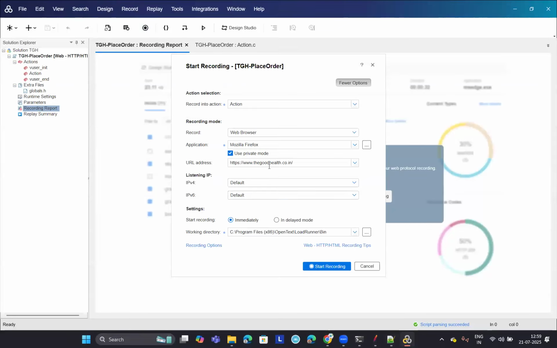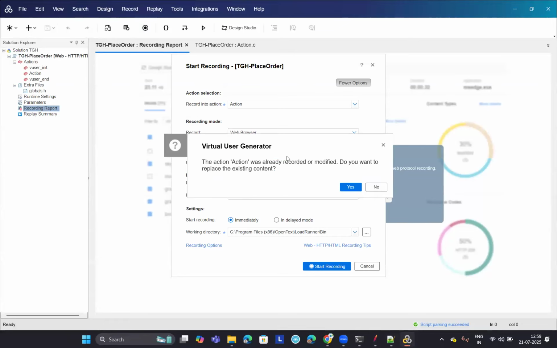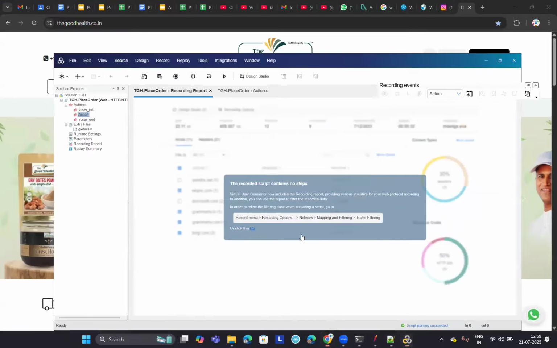I'll do it again. Click on recording. Use the URL here. Start recording. It says it is already recorded just now, right? You want to replace? Yes. Click yes. Your tool will launch the browser and it will go to the URL, whatever we gave in that recording options. It will go to that page, but wait till the page is loaded. Okay, let the page load.